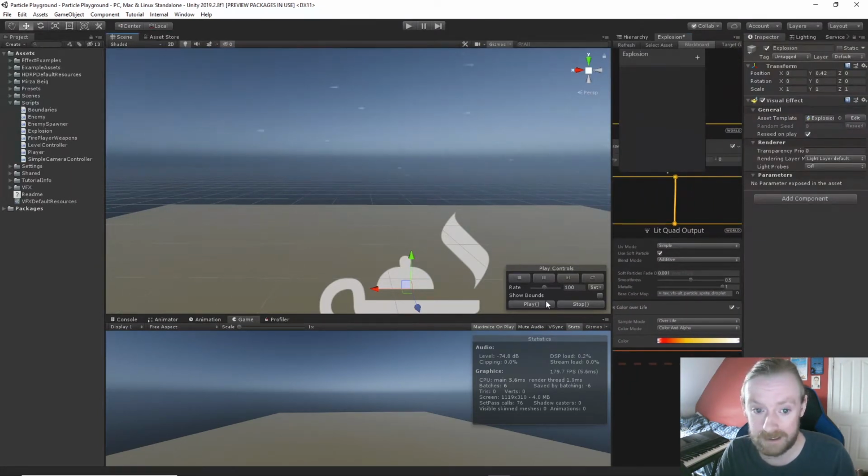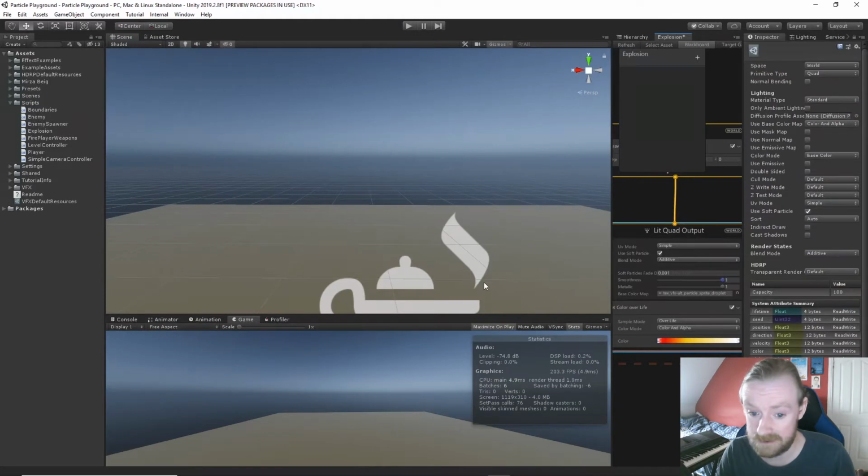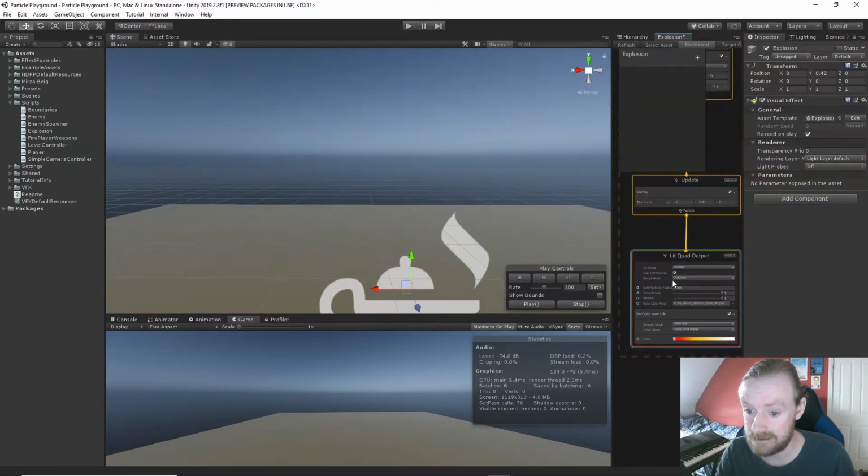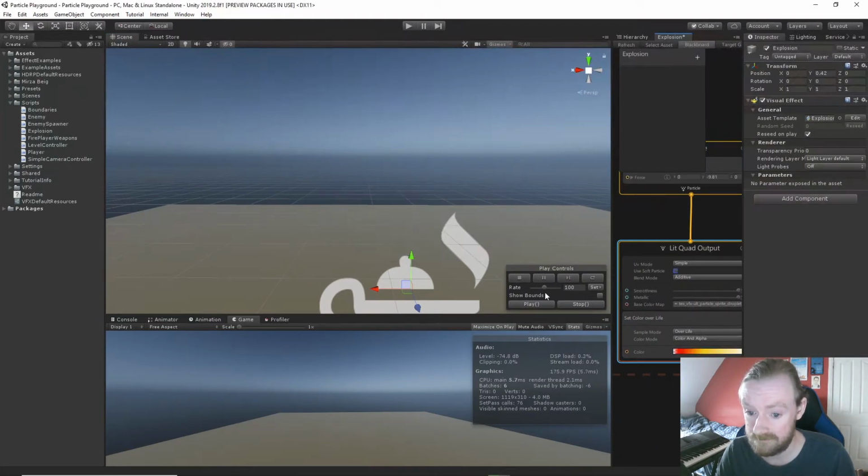So, hit play. You've got these guys. Smoothness. Hit play. You can see them. Overlife, color, and alpha. Use soft particle off. Oh, it's compiling. Whoops. Give it a minute.